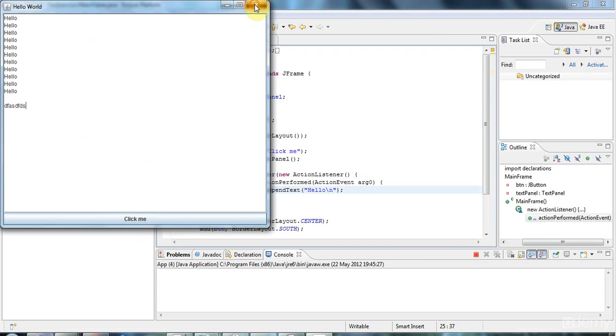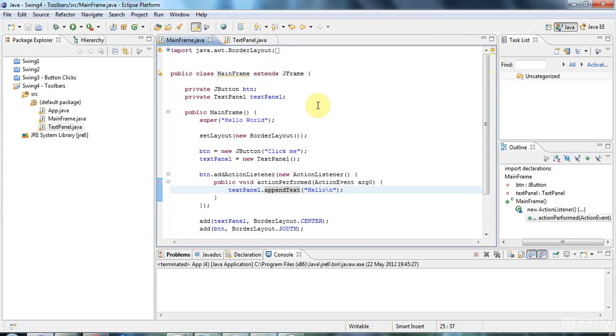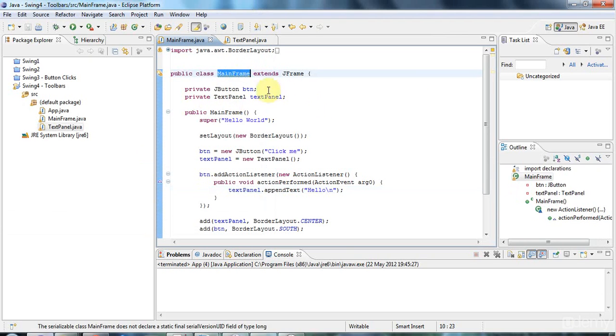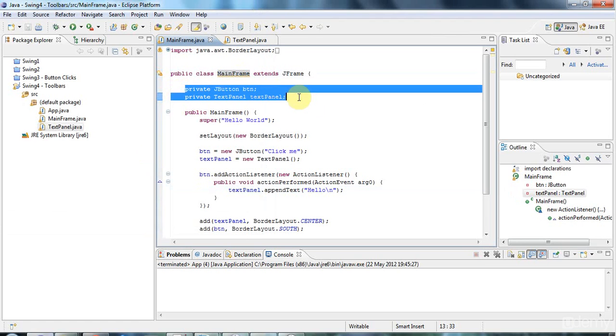Okay, now you can see that the strategy that I'm working towards is that the main frame is creating lots of different components, just two at the moment actually, and those components can each be potentially quite sophisticated in themselves. This is the beginning of a kind of model view controller architecture, which we'll get into a bit more as the tutorials progress.